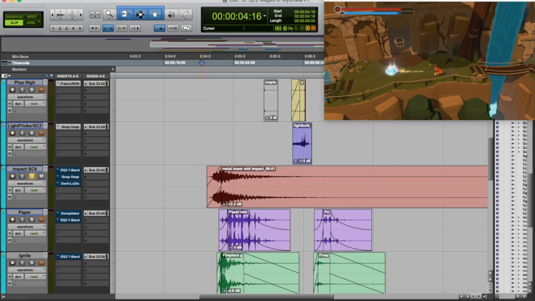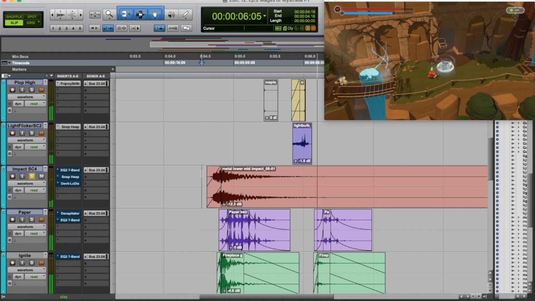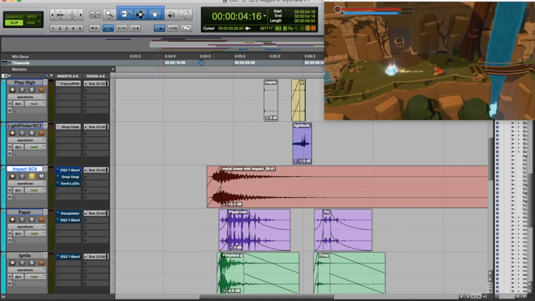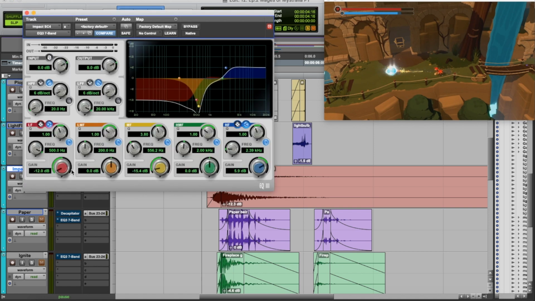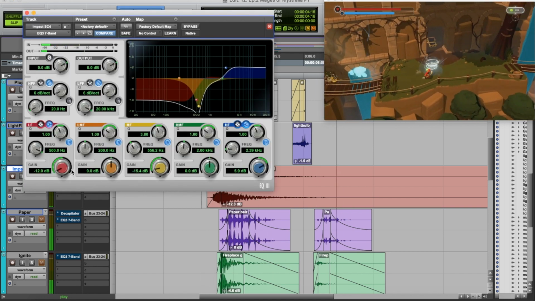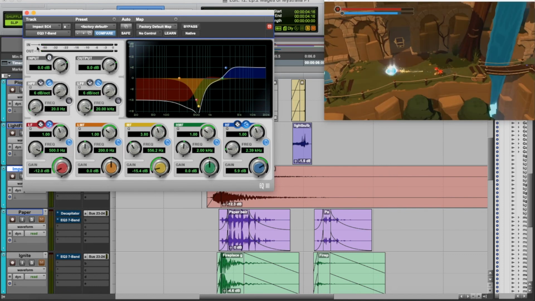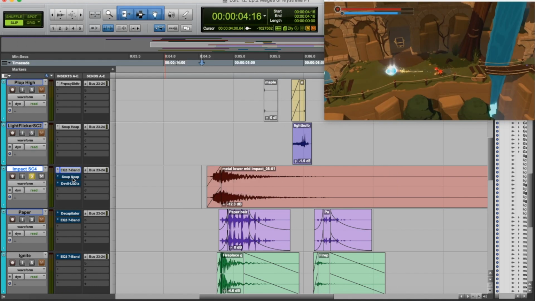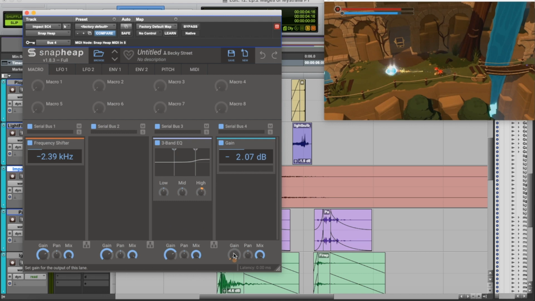Okay, so next I focused on the explosion part of the sound. I started off with the metal impact sound, and I added an EQ to cut out the low end and boost the high end. I then again made use of sidechaining with the whoosh sound, so this ended up affecting the gain, a frequency shifter, and the high band of an EQ.